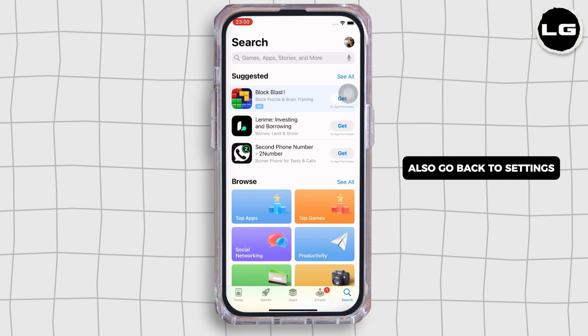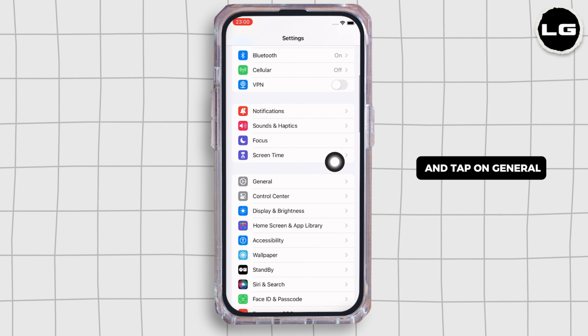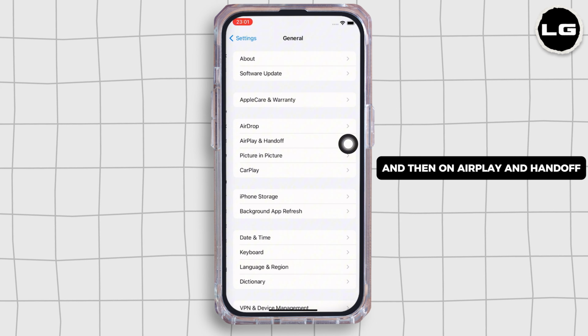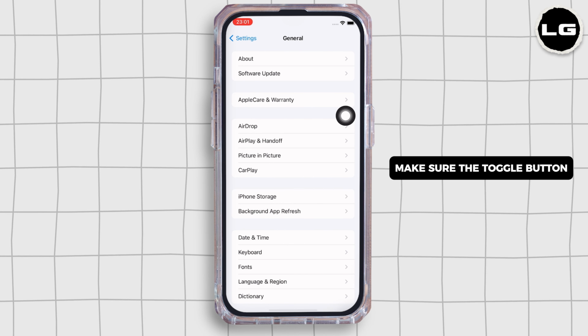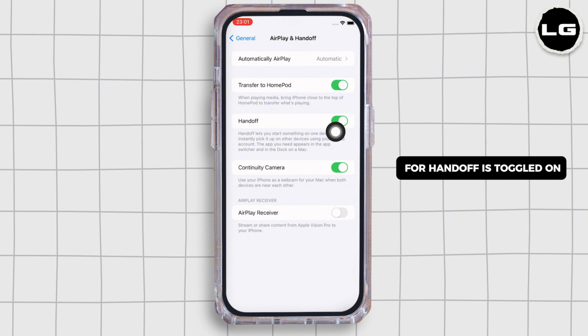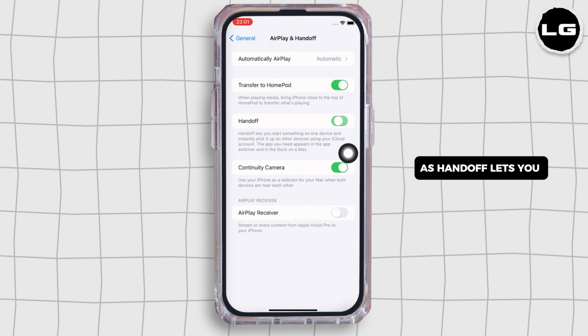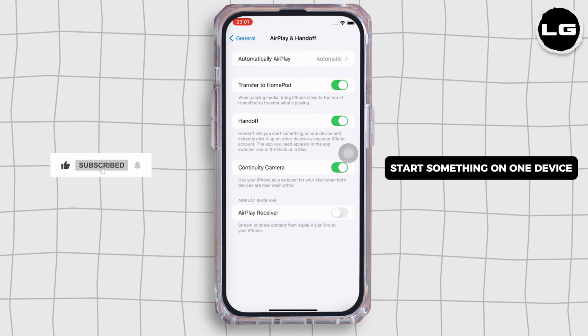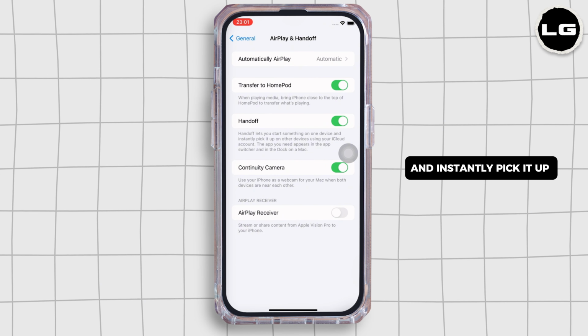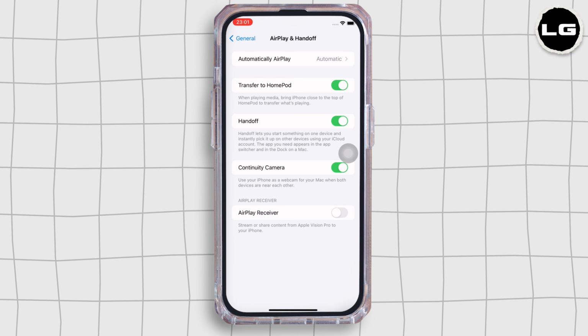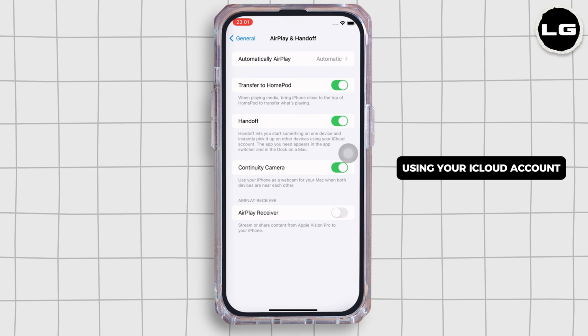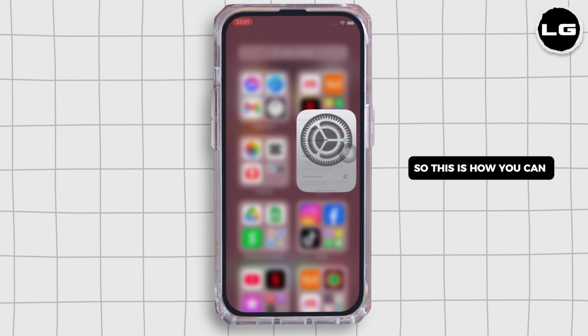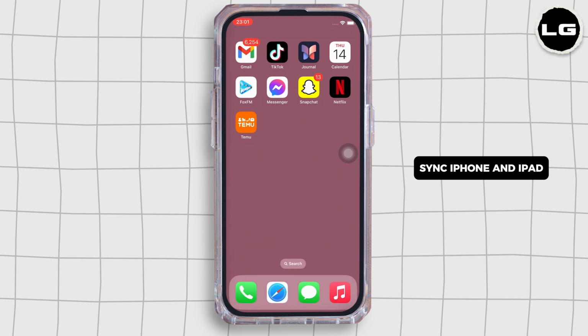Also, go back to Settings and tap on General and then on AirPlay and Handoff. Make sure the toggle button for Handoff is toggled on, as Handoff lets you start something on one device and instantly pick it up on the other device using your iCloud account. So, this is how you can sync iPhone and iPad.